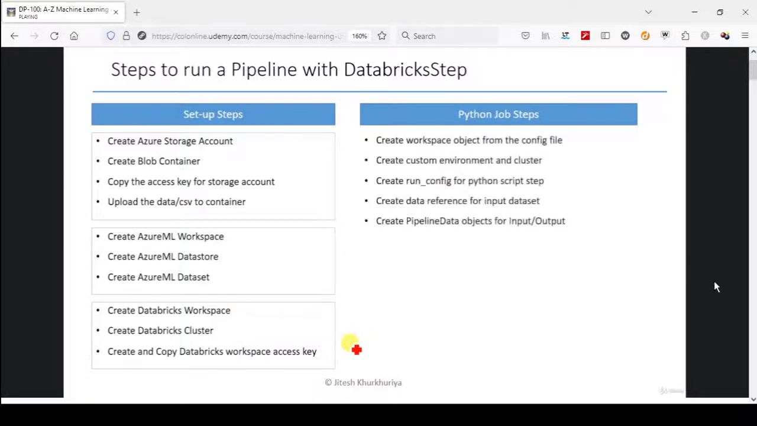Then as part of the Python job steps, same old standard stuff to begin with. So we access and create the workspace object from the config file. Then we create our custom environment as well as the cluster for the Python script. We also create the run configuration that will be used as part of the Python script step using the environment and the cluster. And finally, we will create the data reference for the input data and the pipeline data reference for the output data. And I think we have not used this data reference class so far. It's pretty simple, and we will see that as well.